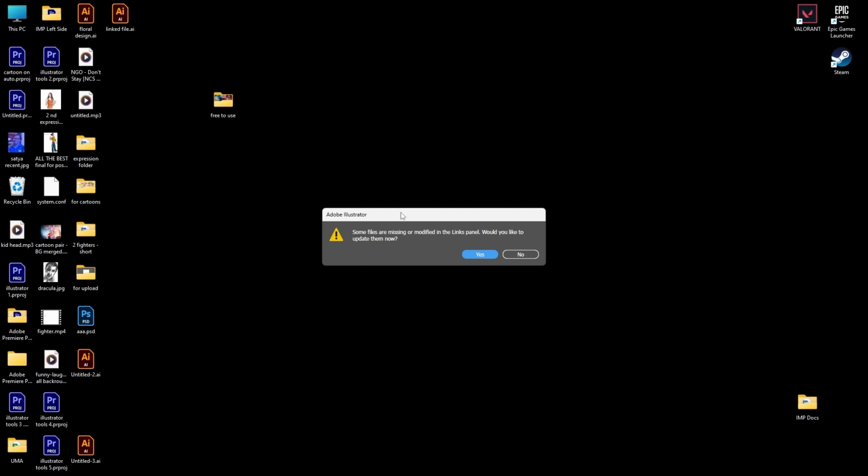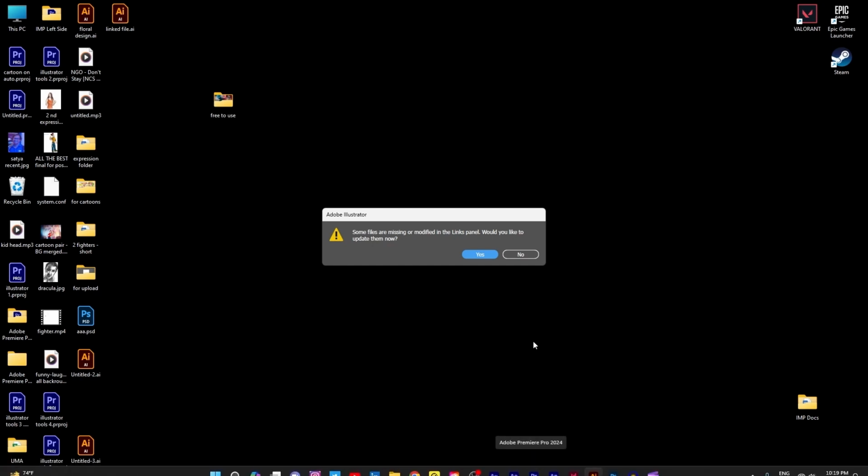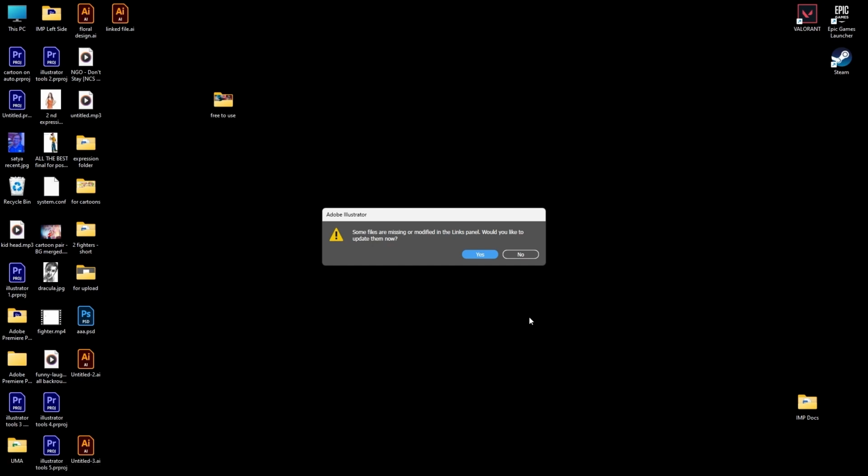So it is not showing because that was missed. The same way, when you send files without carrying that file with your Illustrator design folder, maybe there it also shows the same: some files are missing or modified, right? So what you want to do, suppose modified, in the links panel, would you like to update them now?